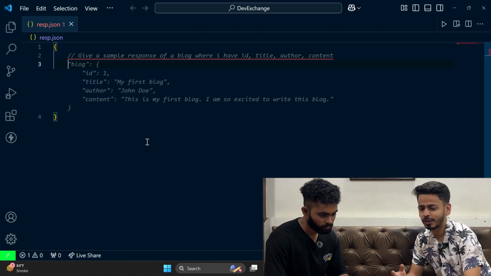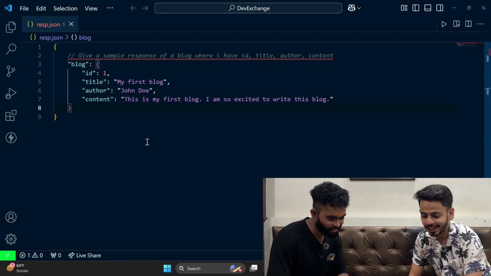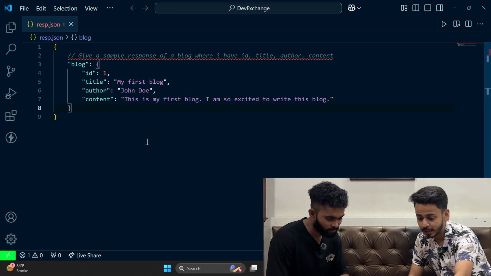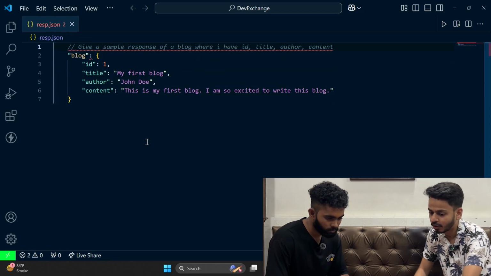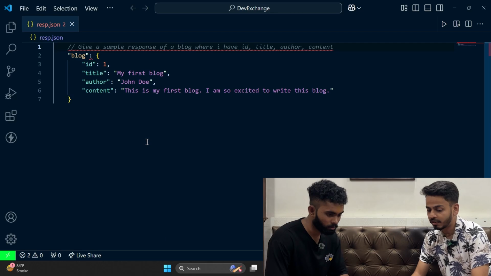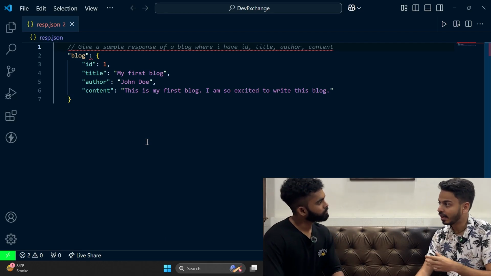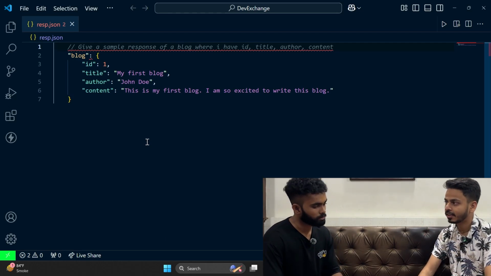Why do you want to work so hard when you can actually get AI to do everything? So here, if we see, I'll just remove this. See, this is for a single block. But when we are talking about multiple blocks, it would be an array of objects. Yes.